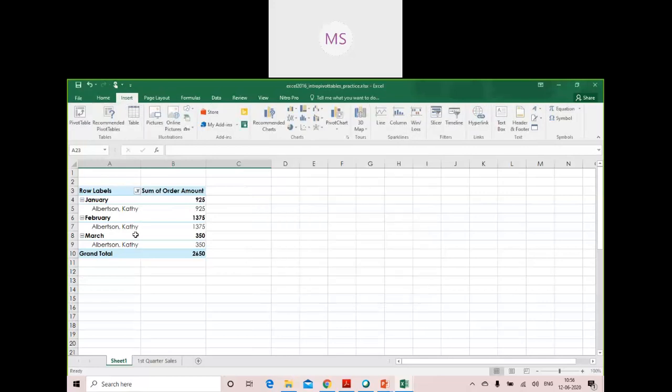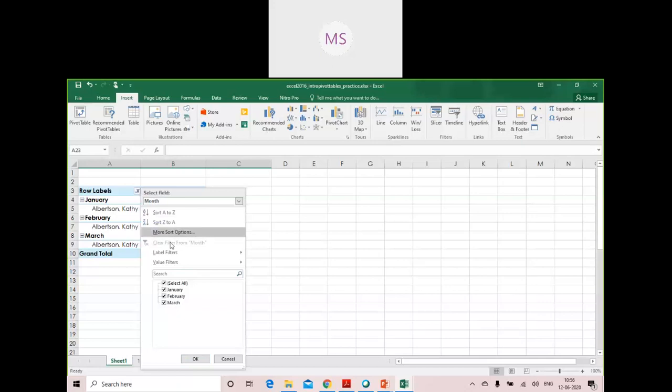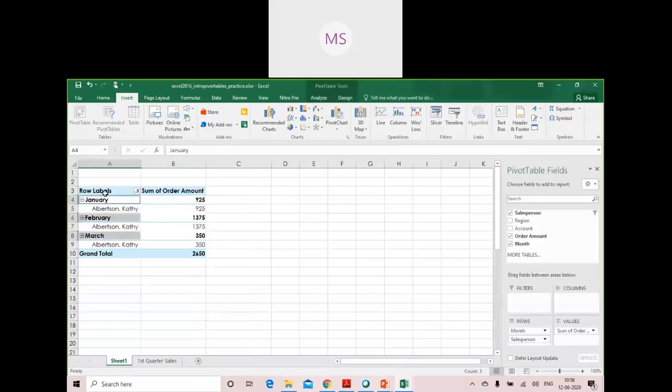Okay. Now if you want to add more pivot tables, that is also possible. Now just select all these things, and if you want to select something else, you can do that. So this is how you can make use of this particular pivot table fields option.